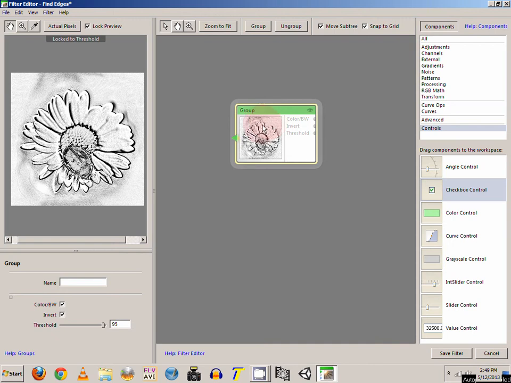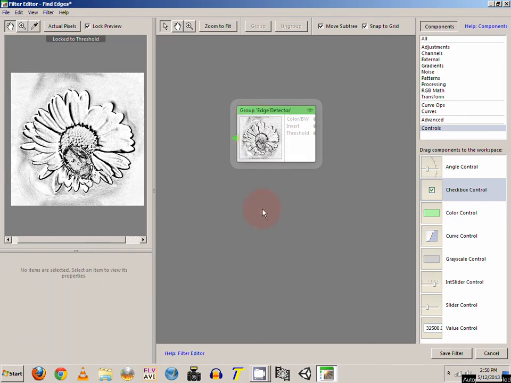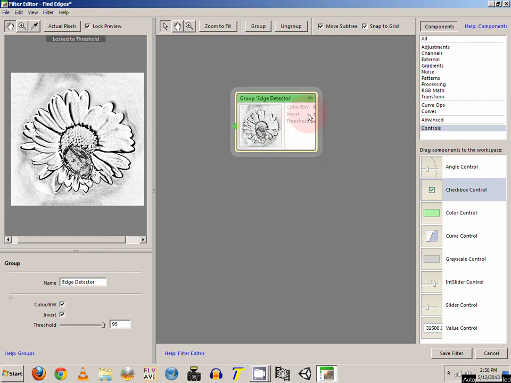And if you click the group, you can go down here and say edge. You can name it whatever you want. That way we got our controls right here.